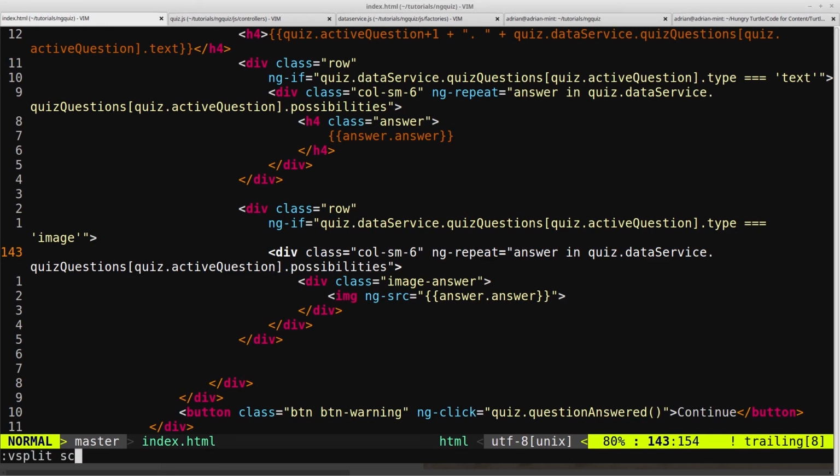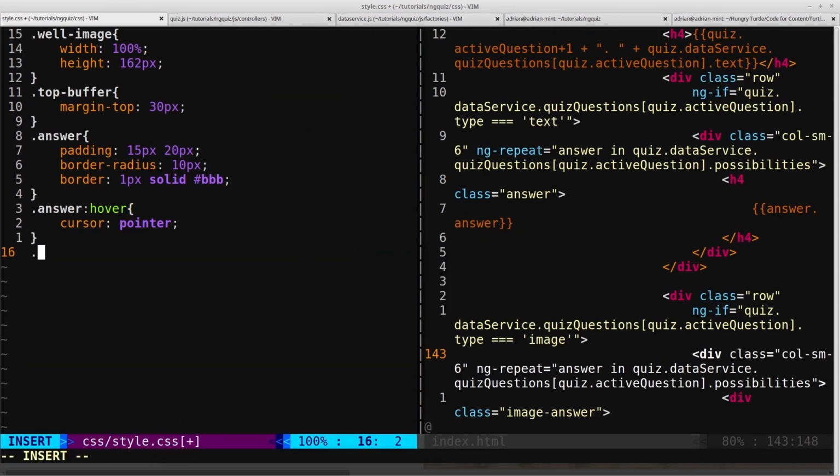So we'll open up our CSS, and at the bottom here we'll say image answer, and then we'll say cursor pointer, height 350 pixels. So that's again just trial and error, and I found that 350 looks good, but you can choose whatever you want.